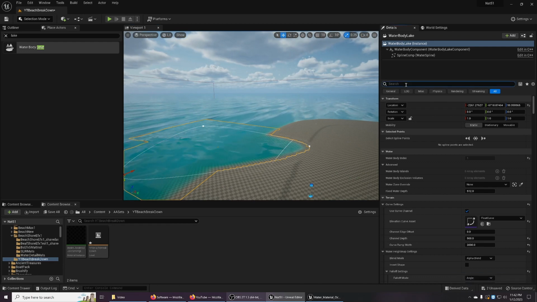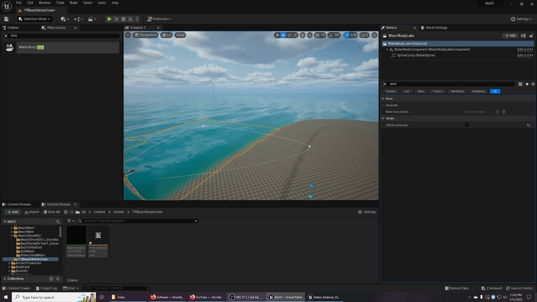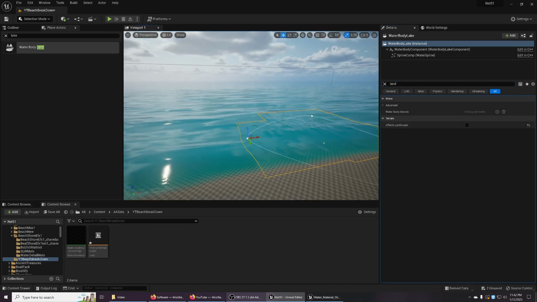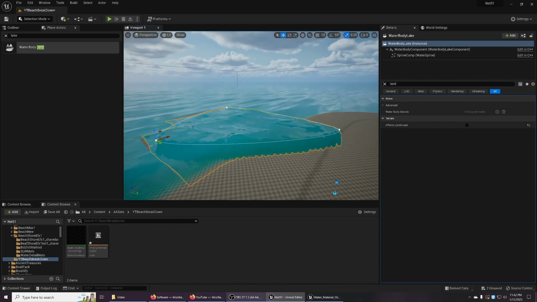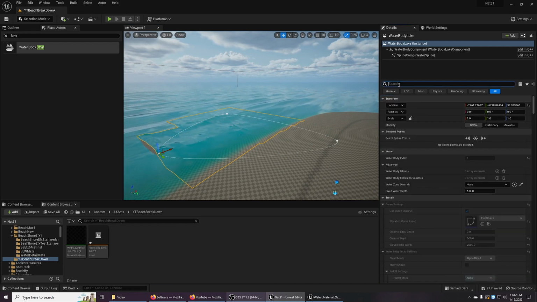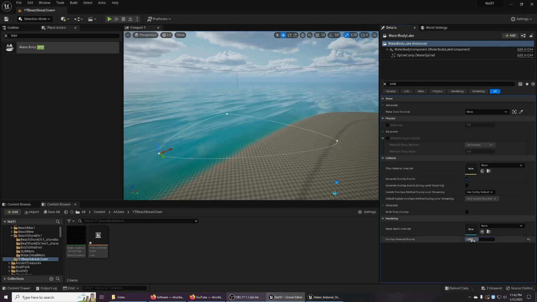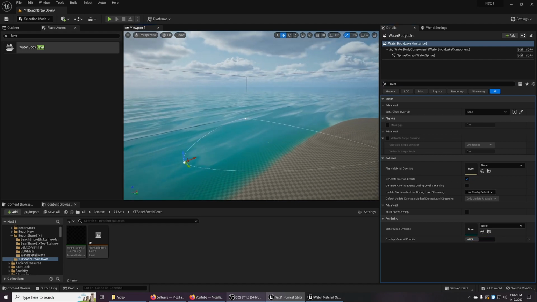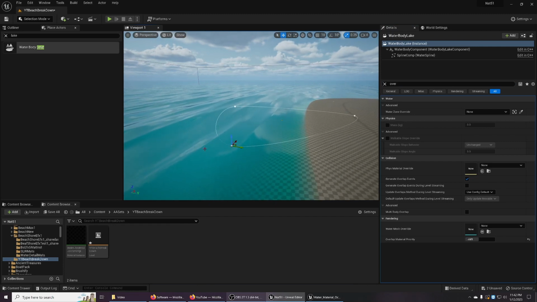Go into the lake, type landscape, and now it won't affect the landscape. But it still looks weird, so let's fix that. There's a setting in here called overlap material priority. Bring this down, and all the weirdness disappears. So does your lake. But we're not using this for another water body.